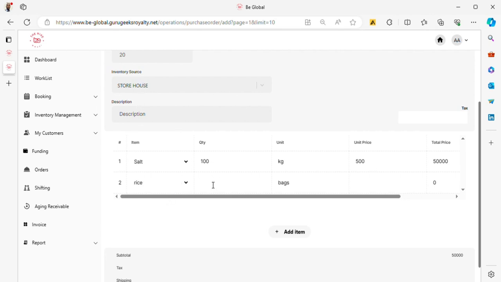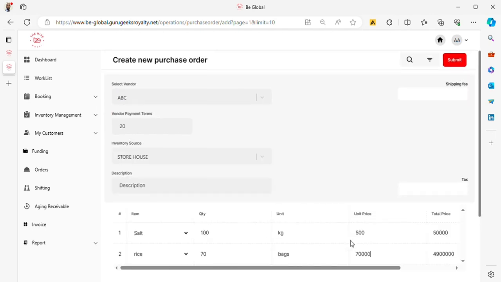Price is about, let's say, 70,000 naira, and we capture that in bags. And we're buying 70 bags, and what is the unit price, which is now 70,000 naira, excuse me. And we could continue to just add as many items as possible, and then you submit.